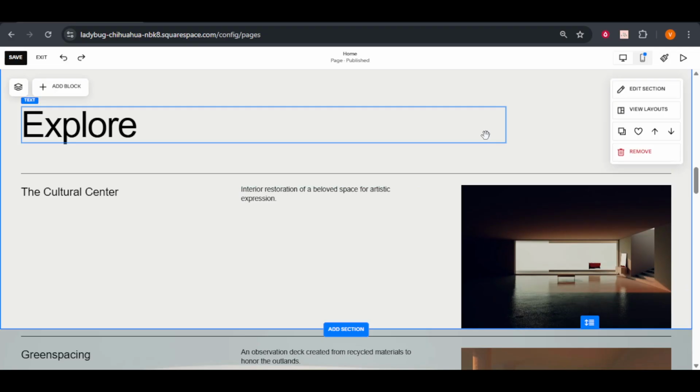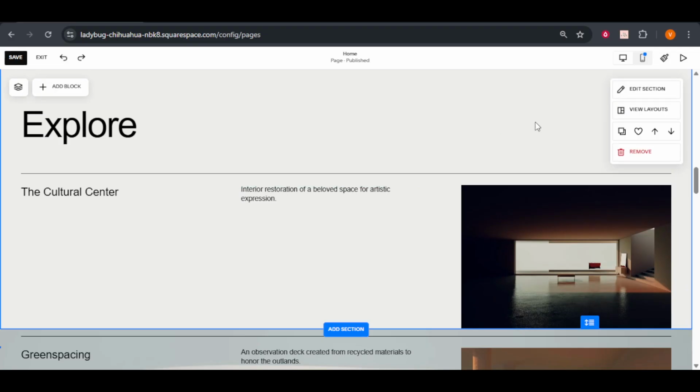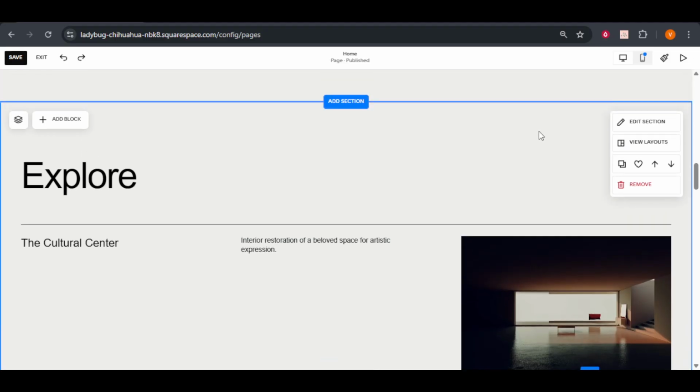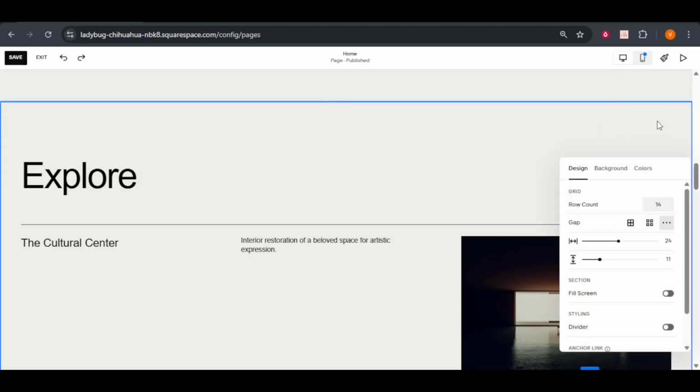First things first, navigate to the section of your Squarespace site that you want to enhance with some artistic flair. You'll want to hover over this section until you see the pencil icon, which serves as the Edit section button. Go ahead and click on it. This will open up the editing options for that particular section, allowing you to make the changes you need.